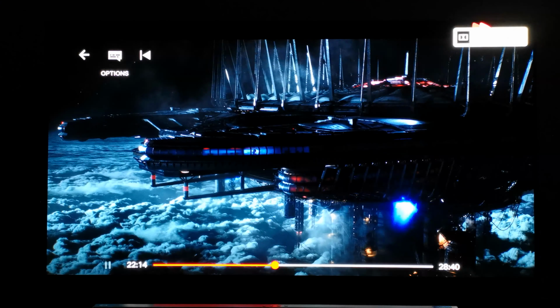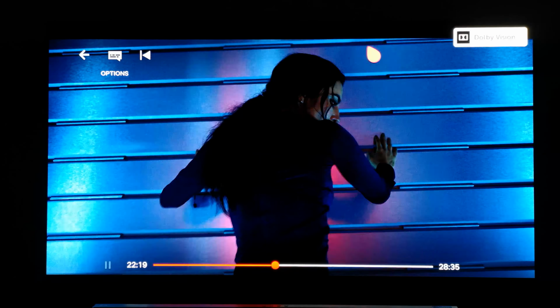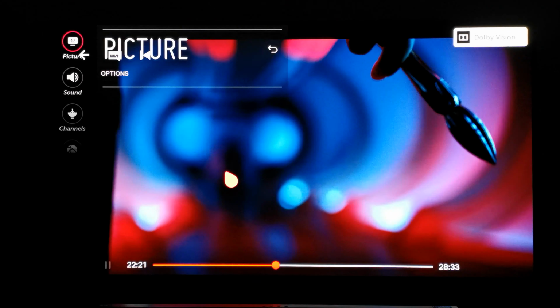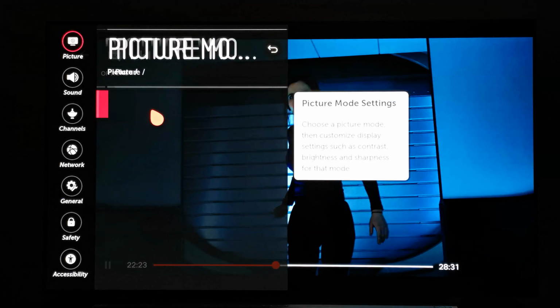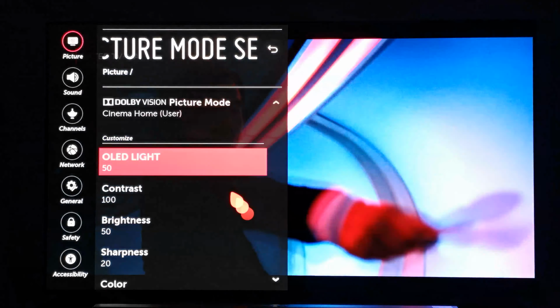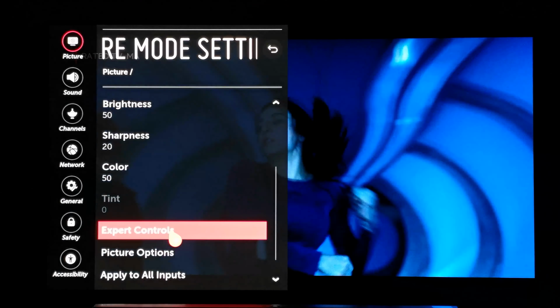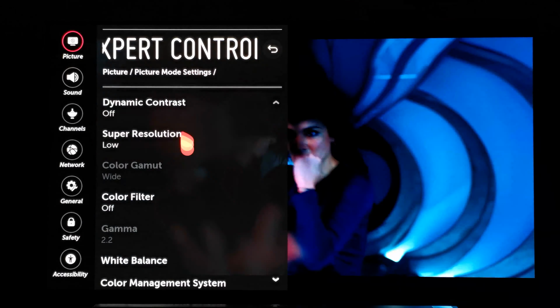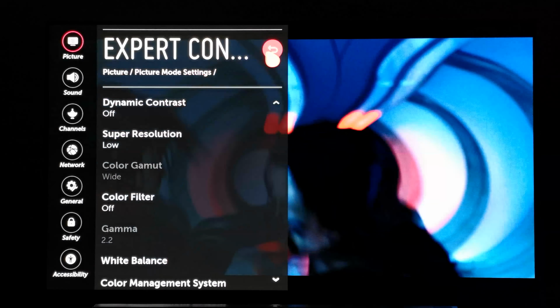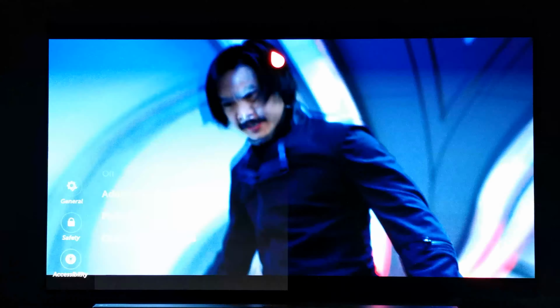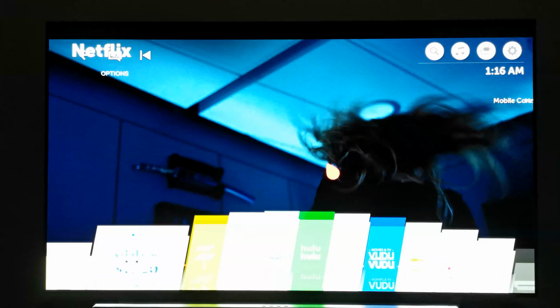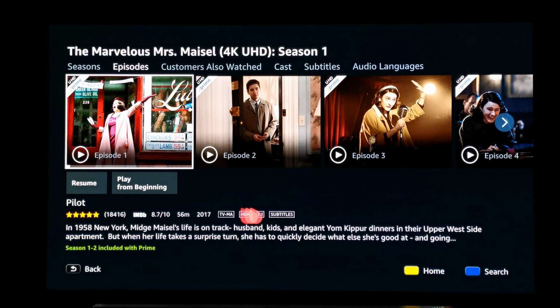And as I mentioned in my review, when you play a Dolby Vision title or HDR title, it's going to show up here and it's going to automatically switch to the right picture mode for it. So you'll see picture mode settings, Dolby Vision picture mode. And when you go into the expert controls, you'll see that there's no dynamic tone mapping option. So we'll find an HDR10 title, and Amazon Prime has a couple of those. We'll play that and see the dynamic tone mapping option.